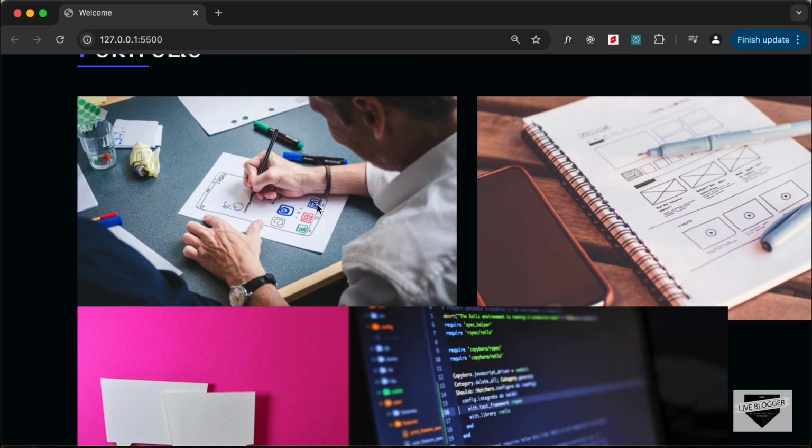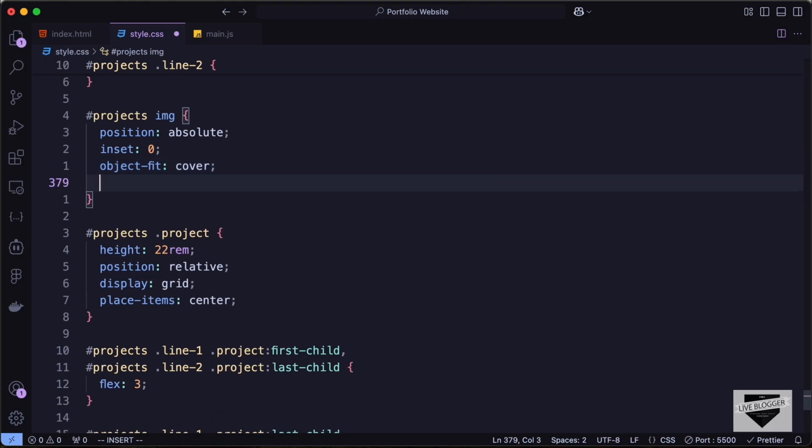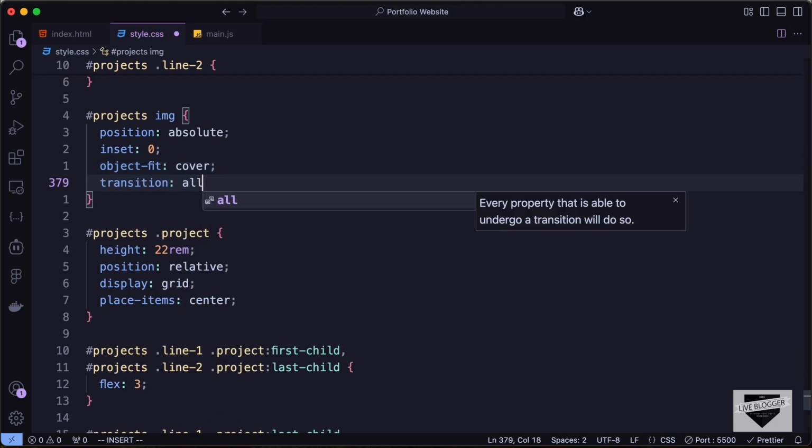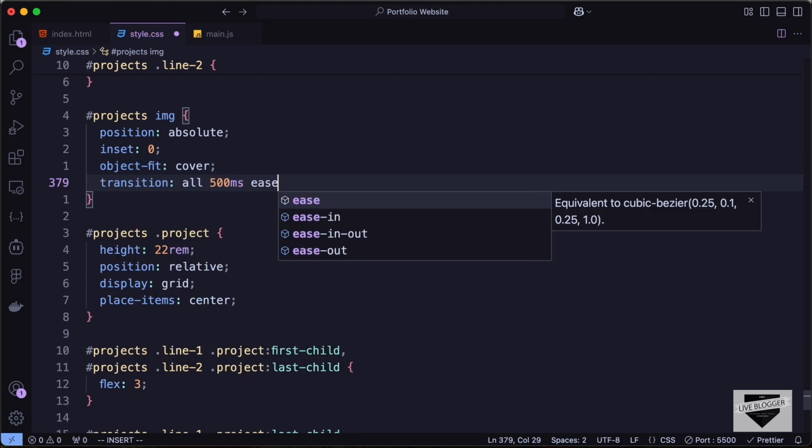So what we will do is when we hover over this, we'll just set the opacity of the image to a lower value. So let's do that. And we'll also add a smooth transition over here. So let's type transition of all 500 milliseconds ease.